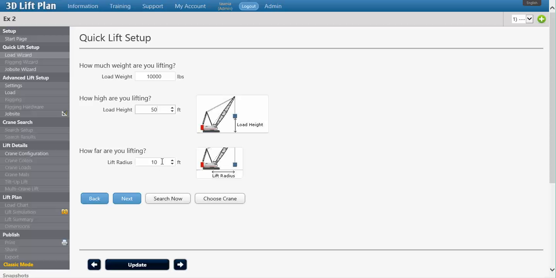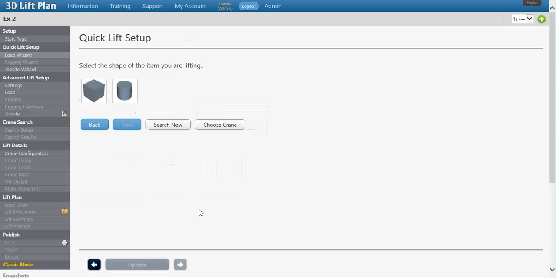And then I'm going to skip the how far are we lifting, because I'm actually going to tell it where I want to place the center pin of my crane. And then I'm going to tell it that I want to set that air conditioning unit 30 feet in from the front edge of the building. So we'll go ahead and just hit the little next button this time.